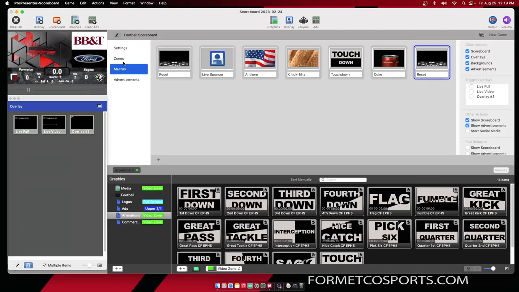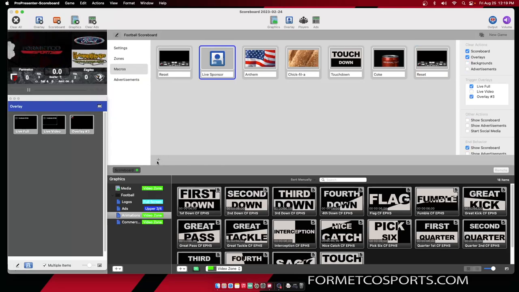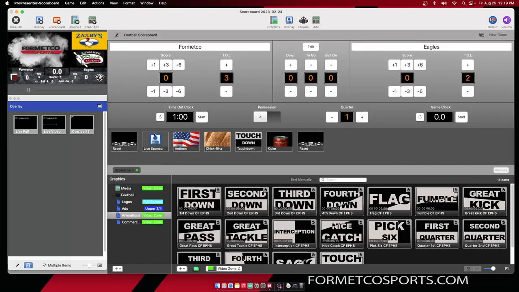To create that, I went back to my macros, created a new macro with the plus button, had it clear any scoreboards and overlays. Again, things that could potentially be on top. Had it trigger live full and my overlay 3, which is my logo. And then at the end, I had it show scoreboard. That allowed me to make that button.